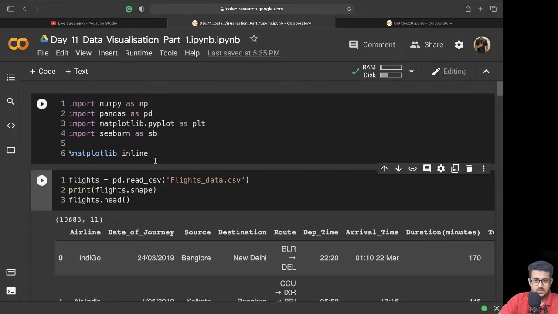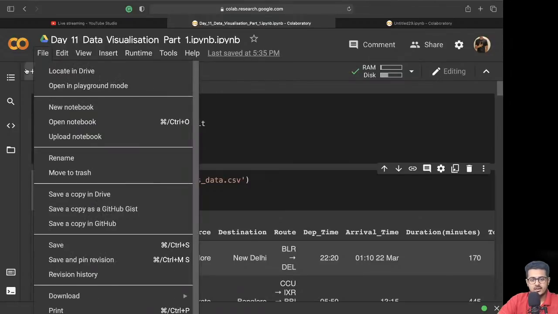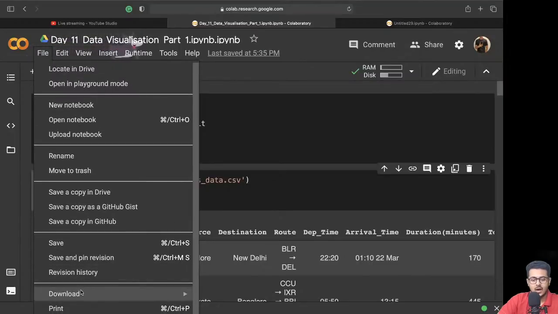So once the project has been made, you'll have to click on File, right over here on the top left corner. In File, you have to go down towards Download. Okay, so in File you go to Download, and in Download you select Download IPYNB, the first option. You have to download in this particular manner itself, Download IPYNB.